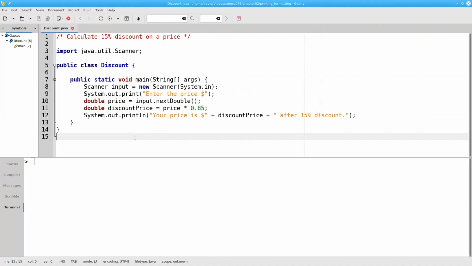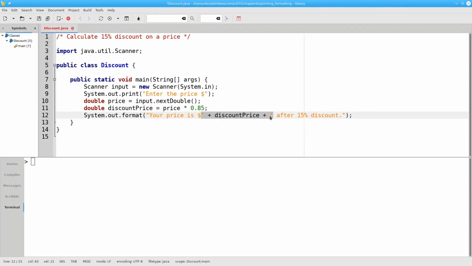Let's return to the discount program. To build a format specifier for doubles, you use the f specifier and tell how many digits you want to the right of the decimal. Instead of println, we're going to use format. We're going to say %.2f, which says I want 2 decimal places in my double placeholder. We'll also put in our new line, and there's one other thing we need to do.